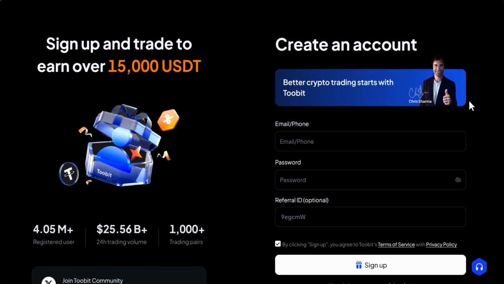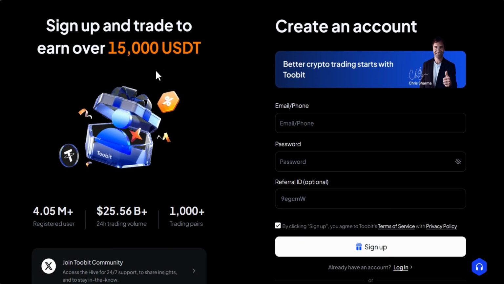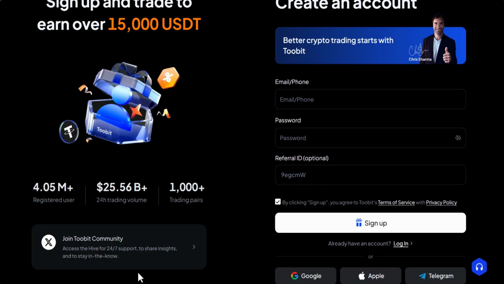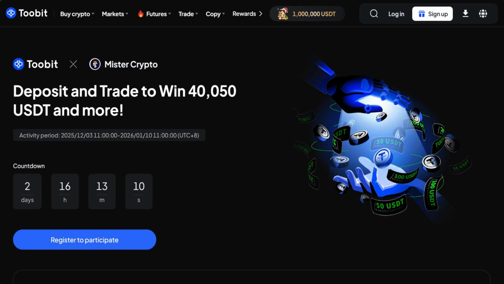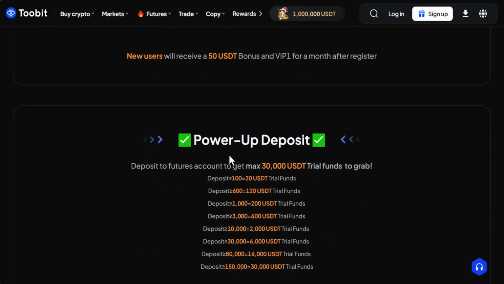Alright guys, step number 1, sign up for an exchange. For this strategy, we're going to be using Toobit. This is one of my best exchanges for futures trading, and they've got some solid bonus for beginners, like 50 USDT futures bonus and 30,000 USDT in trial funds.